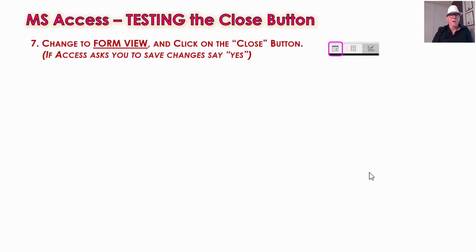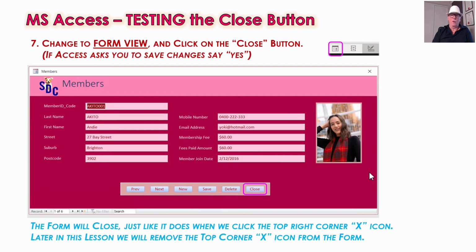So we've got our close button done. Change over to form view and see if it works. So when you click this close button, what should happen is the same thing as clicking the X up in the corner, that form should just close down and disappear from your screen in Access.